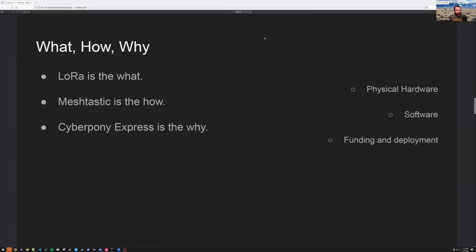So where does Cyberpony Express fit in with the other aspects of the stack here? LoRa is the what. It's the physical hardware. Long Range is the name, and this takes up the frequency spectrum that used to be used for 3G. 3G is over, and that spectrum became free for anyone that wants to use it, and LoRa is what stepped in. In those frequencies, we now have this technology that allows anyone to build these networks.